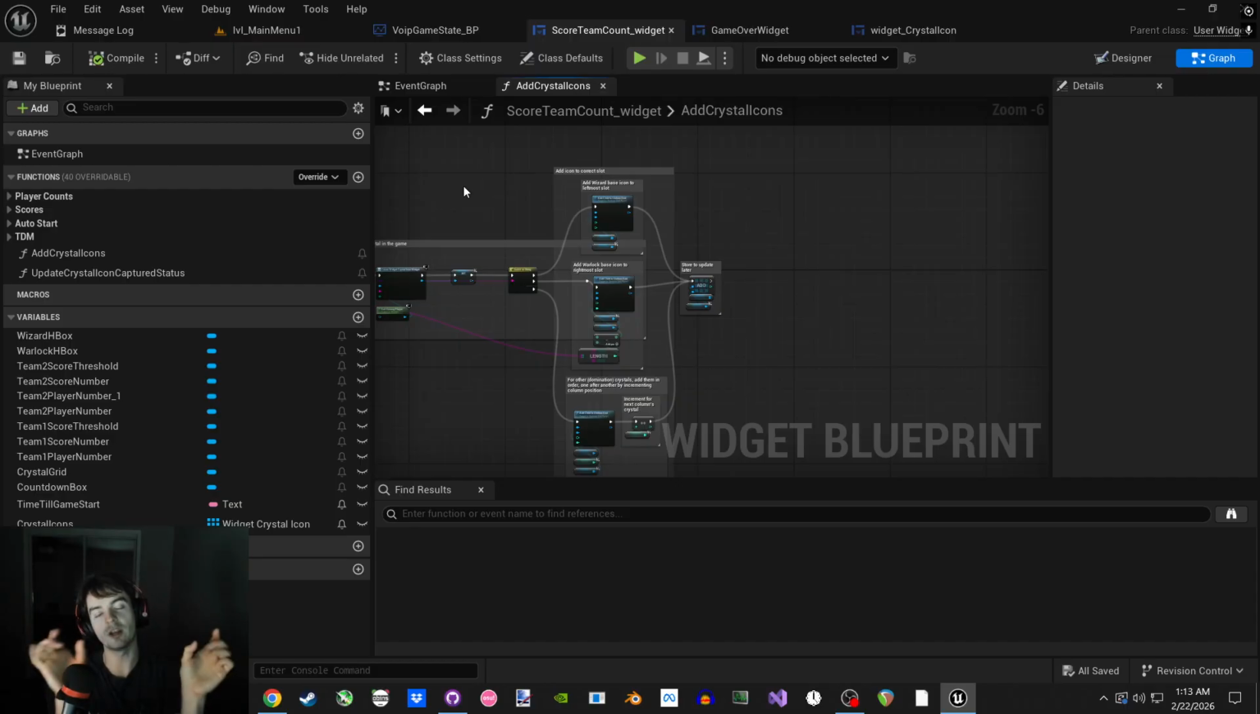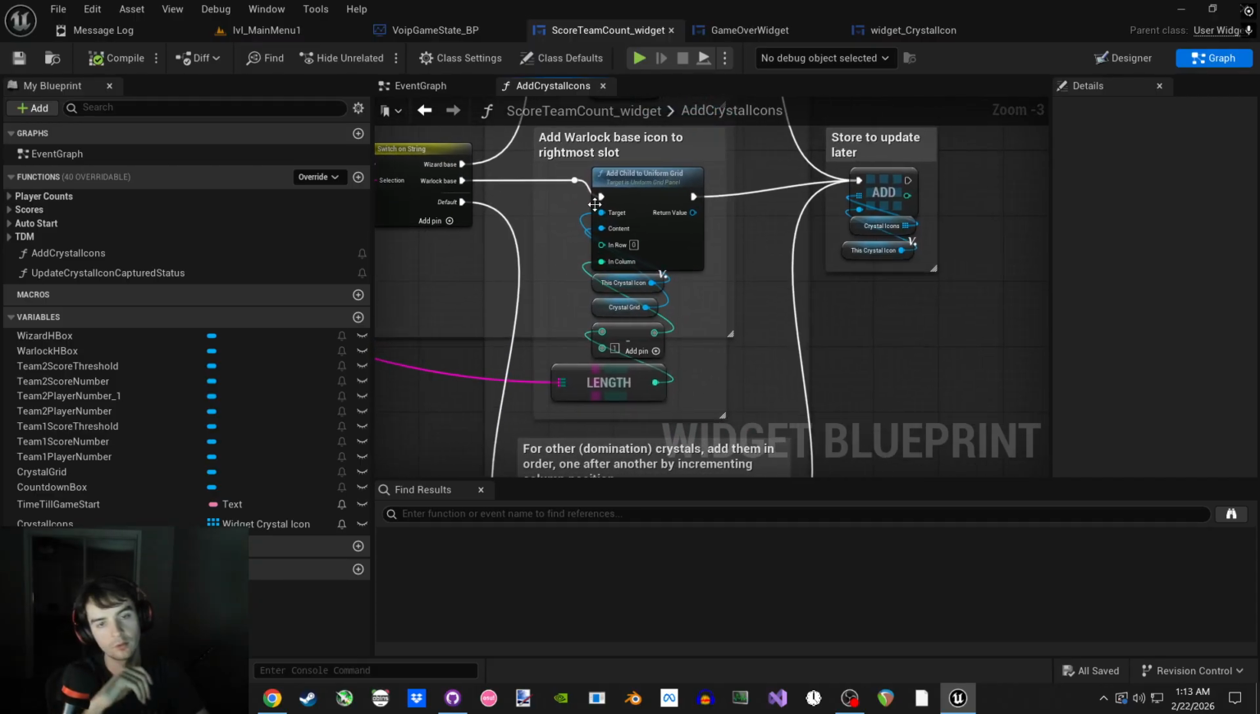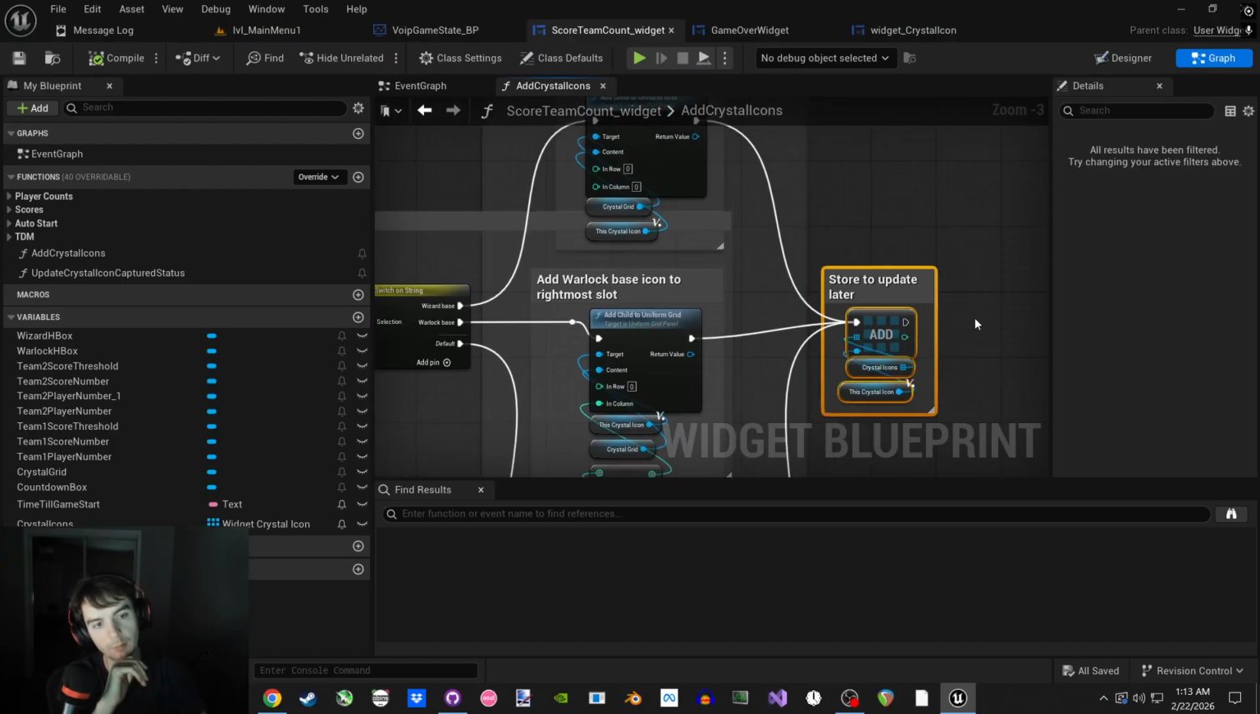Like weird when it's like east warlock base, west wizard base. It just looks weird. Bases are on the sides, the others in the middle. Then just add the rest of the order. Boom, boom. And then we store them.